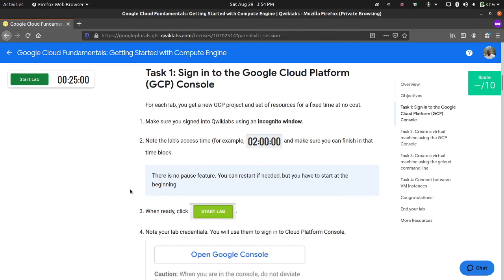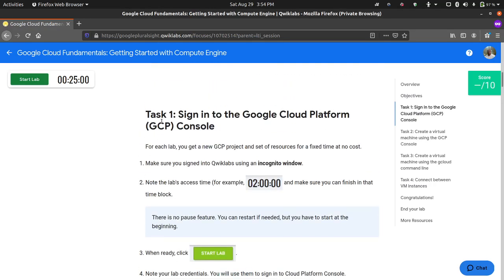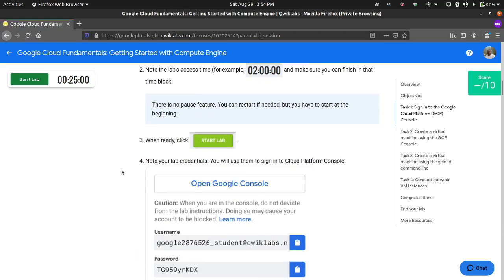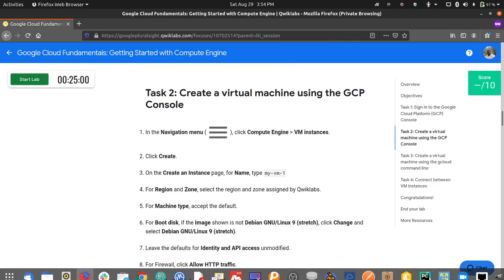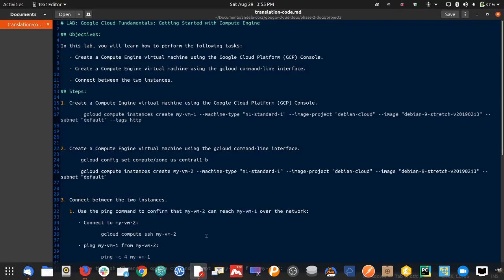Okay, so let's look at the first thing we need to do, which is task 1, sign into Google Cloud Platform. Of course, this basically will be you setting up your Google Cloud SDK. So we don't really need to do this. Okay, need to translate that. Then, of course, create a virtual machine using GCP console. Okay, let me show you the document I made.